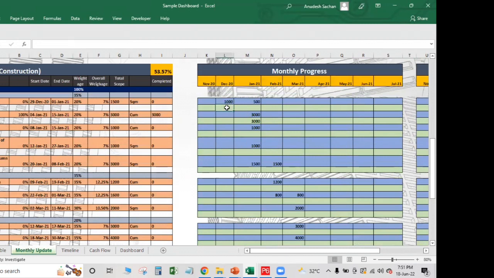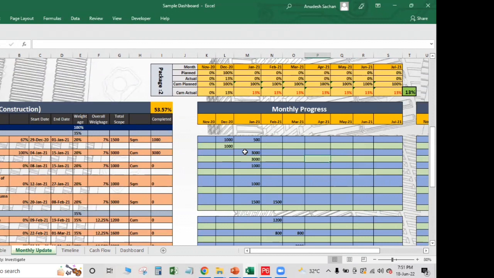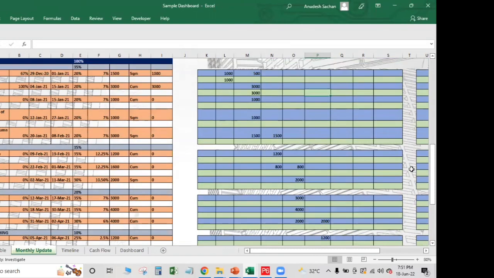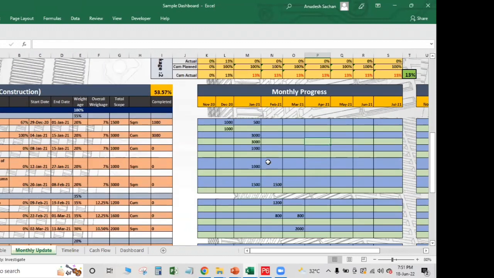Now, let's suppose in the month of December I have completed 1000 square meter. Now, if you go down, you can see the progress has increased to 12%. So this is what is happening. You just need to put your site data here, and you can achieve the progress and see the change. What is the overall progress? Then what is the calculation? What is the logic behind all these things?